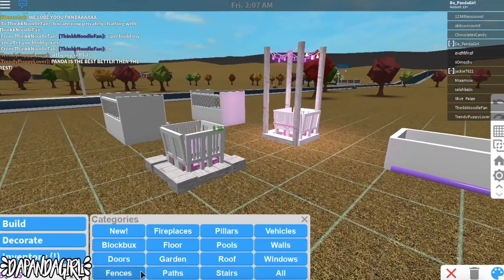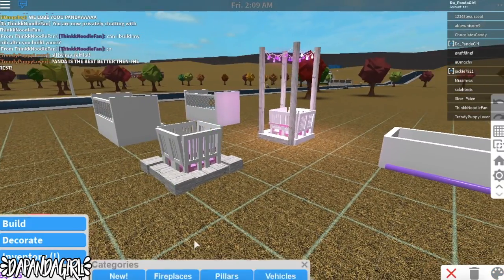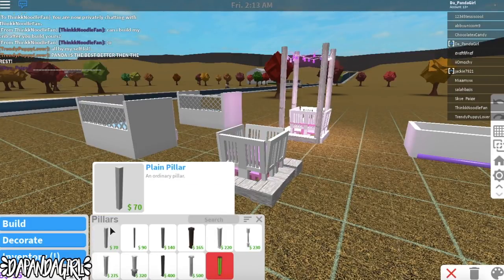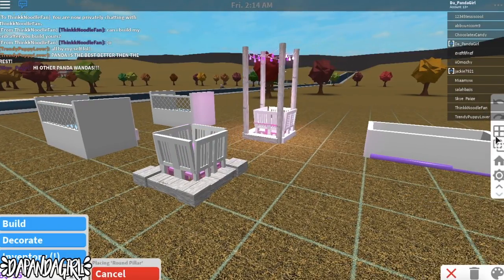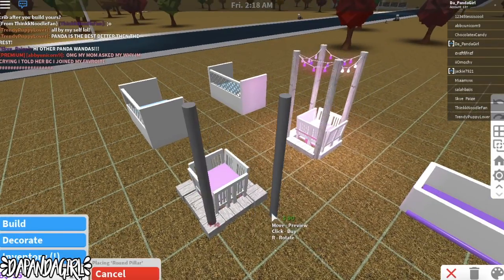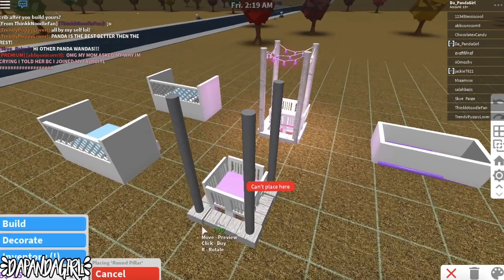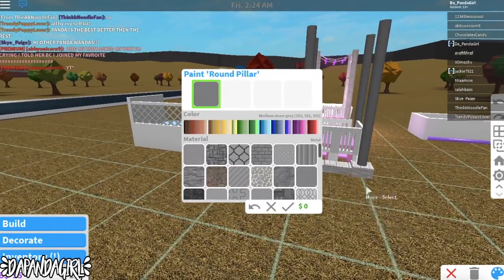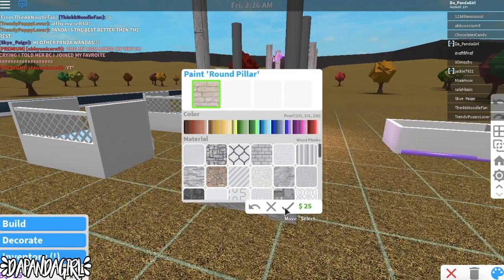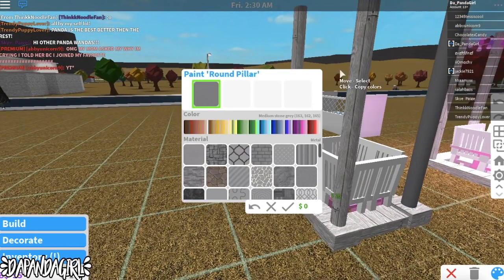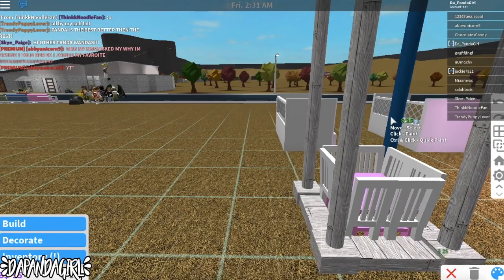Then after doing that, I'm going to grab some pillars, not paths. Here we go. You can pretty much click any pillar you want. I'm just going to go with this round simple pillar and place it right in the middle for all four sides. Now what we're going to be doing is coloring in this exact color, which also matches the flooring and the fencing at the bottom. So yeah, that's what I'm going to be doing.